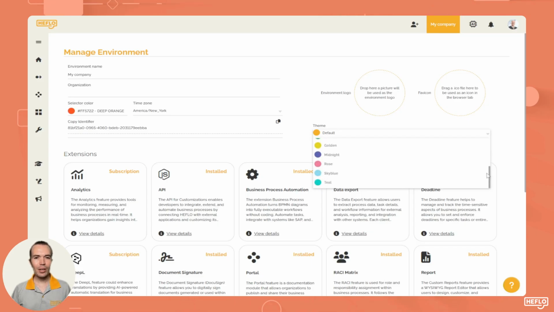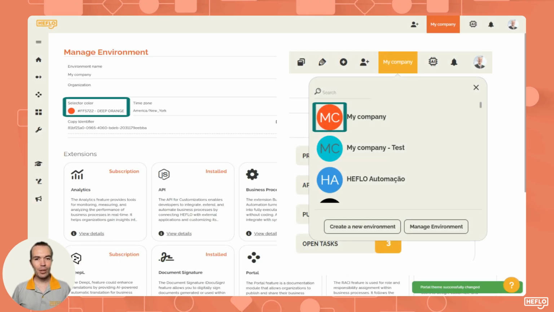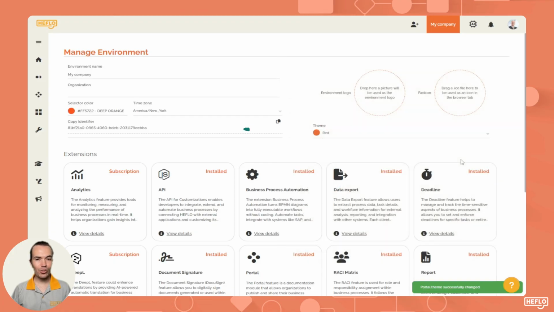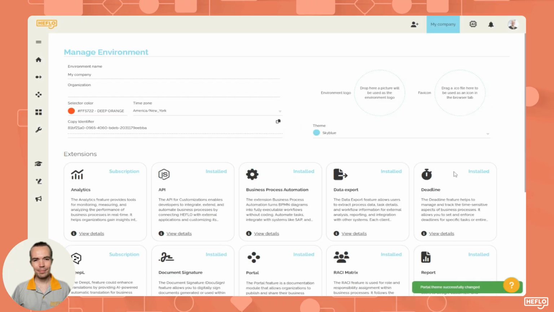Don't confuse the environment selector color with the environment theme color. The selector color appears in the environment menu to help you quickly identify your environments, while the theme color changes the look and feel of the entire interface, as you can see. Let's select the default color again.